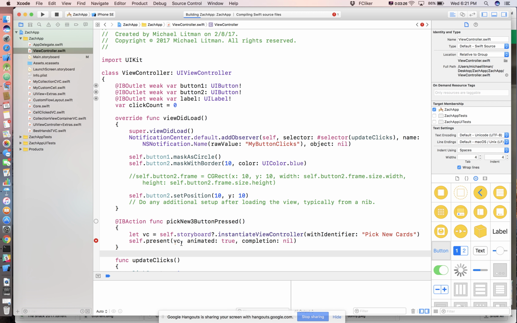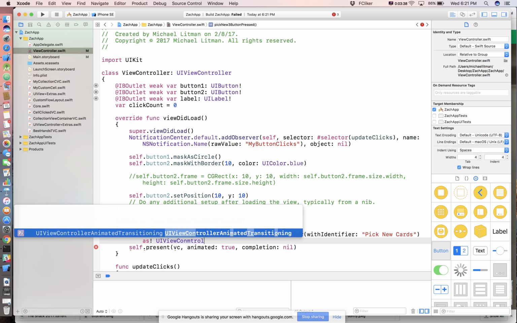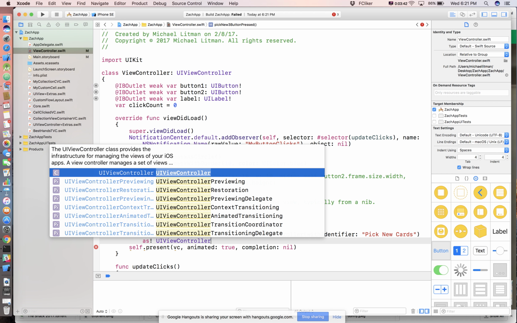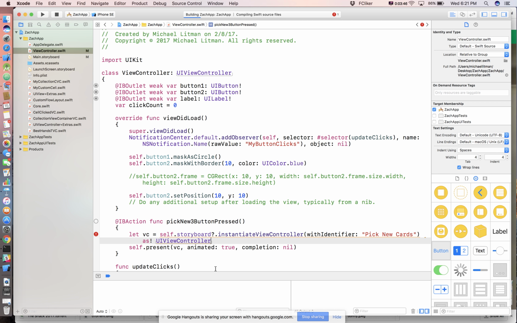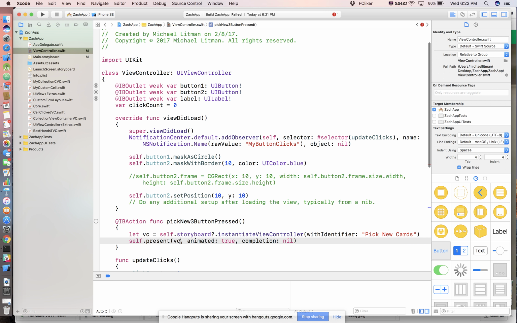Okay. Oh, this guy I must have to tell it as UI view controller. What is this guy upset about? Oh, it's upset about this. It's optional. So this guy optionally creates that view controller in the event that you didn't give it a real identifier. But we gave it a legal identifier, so it's going to give me the generic UI view controller inside of this variable vc. Then we'll go ahead and present that guy.